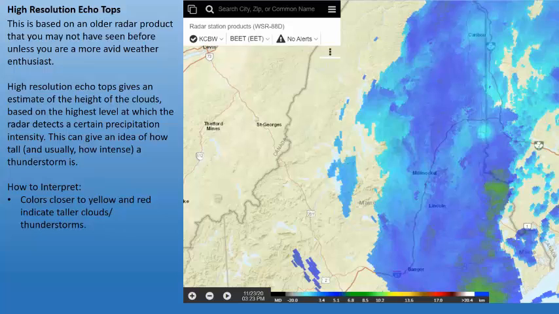So how to interpret this would be colors that are closer to yellow and red up here. Those are going to indicate taller clouds and thunderstorms. As you can see in this radar image here, which is from Caribou, Maine, by the way. They're the only place that had any active weather going on at this time. You can see there's actually a little bit taller clouds in through here, so there might not be thunderstorms necessarily, but that might indicate more intense rain, perhaps.